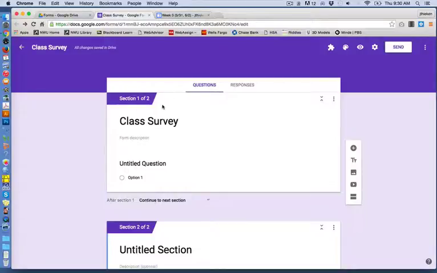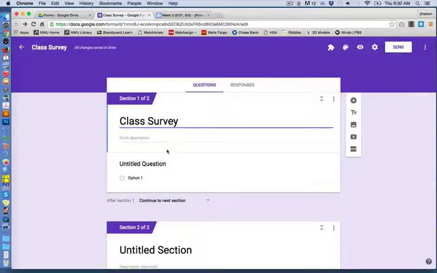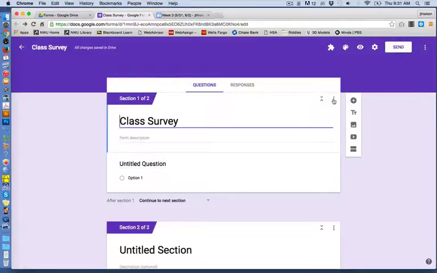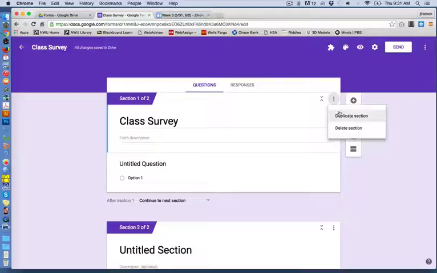Okay, so let's look at our first section here. You'll notice we have 2 little kind of symbols here. The first one are these kind of double arrows. So if I click this, it'll hide the responses to my question. So here's an untitled question, and that's option 1. When I click this, you'll see I don't have the option 1. It hides the responses, so I just see the questions. The second one now just means more, right? So I can duplicate this whole section or I can delete this section.